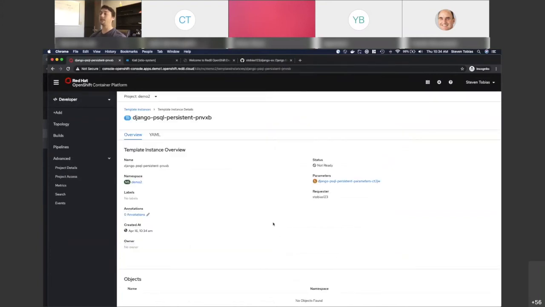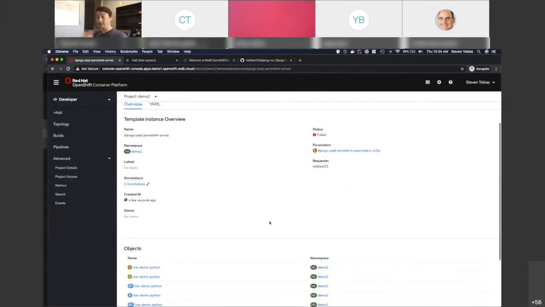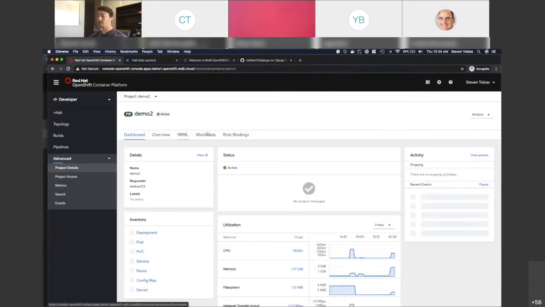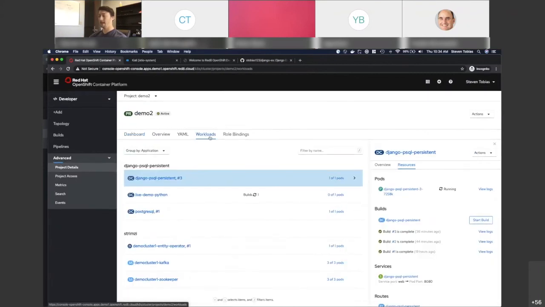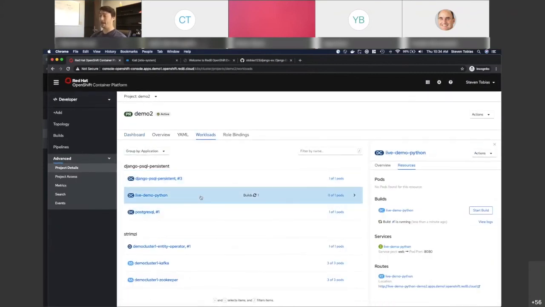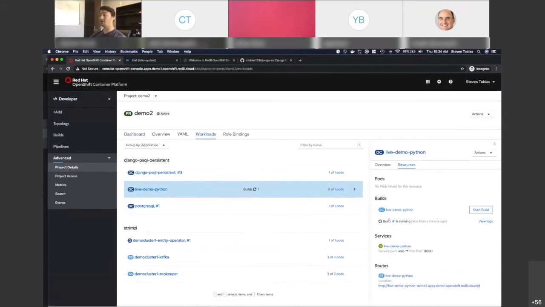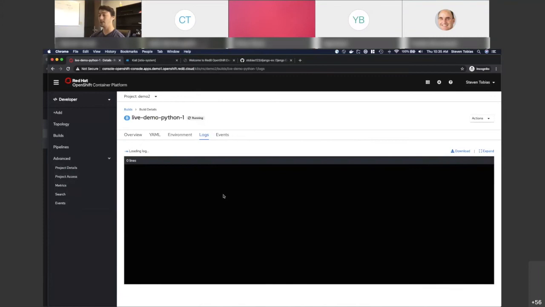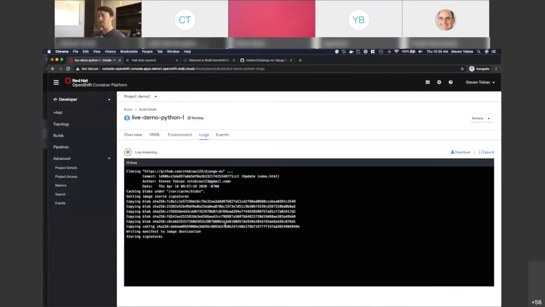And OpenShift is going to do a lot of things now. It's going to clone my source code, build my source code, and expose it live for us right here. So if I go back to my project details, trying to catch it while it's happening, you can see right here this live demo Python under workloads. I've started a build right here. Over on the right, we see routes at the bottom. Where is this application going to live? We see services. We see builds. How are we creating this application? And then ultimately at the top, we'll see pods, which are the running instances. I can click View Logs. It's going to show me right here how it's building my application.